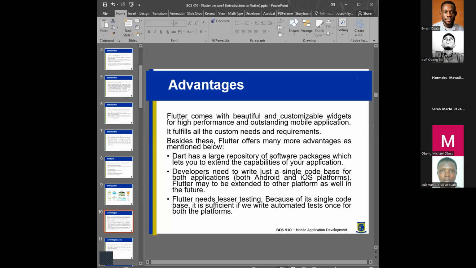The developers also need to write just a single code base for both platforms, so it may be extended to other platforms as well in the future. Flutter needs less testing because of its single code base, and it is efficient if we write automated tests once for both platforms. It is sufficient.